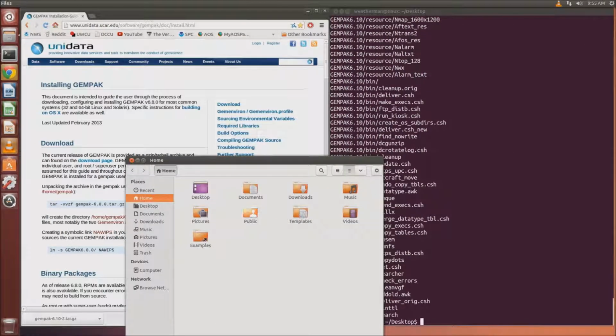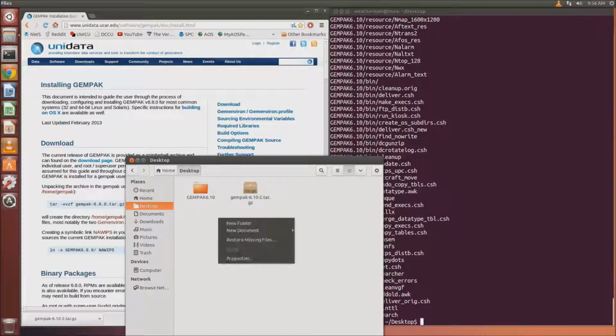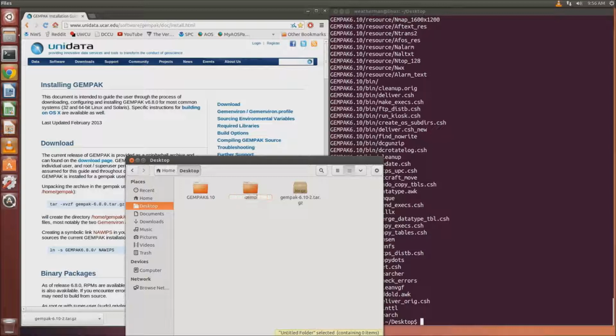Alright, I'm going to go back to the GUI real quick. And you'll see that now we have a folder called Gempak 6.10. I'm actually going to put that in a folder named Gempak. Now this is going to become self-explanatory later, so let's just put that Gempak 6.10 folder into this folder named Gempak.